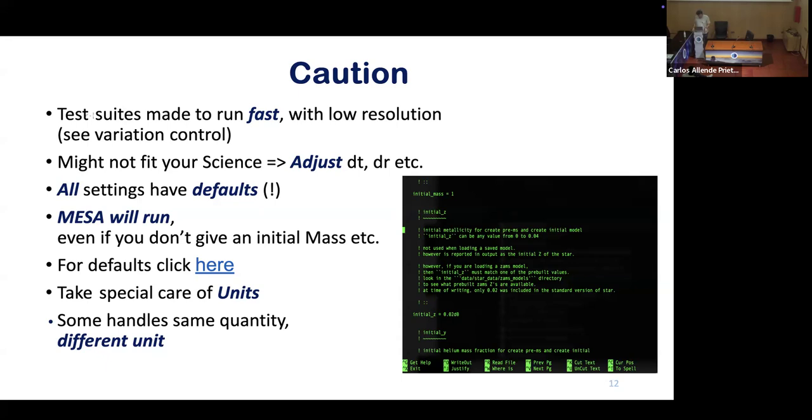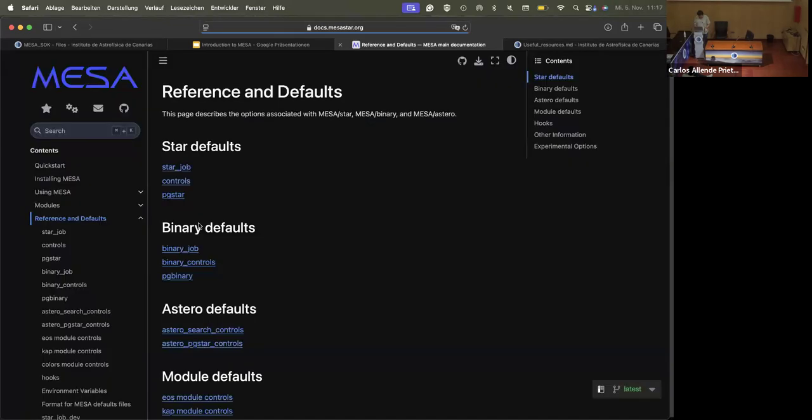Second caution: all settings in MESA have defaults. So even if you do not give, for example, an initial mass of the star, MESA will run, because it will assume the initial mass of the star is 1 solar mass. And then you will be surprised why it runs when you didn't give an initial mass. Same for metallicity and all the other settings. So all the settings have defaults. And you can see those defaults here very nicely.